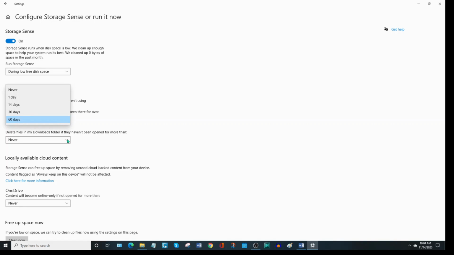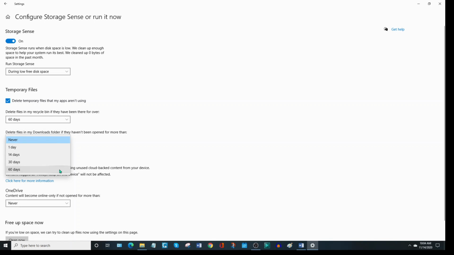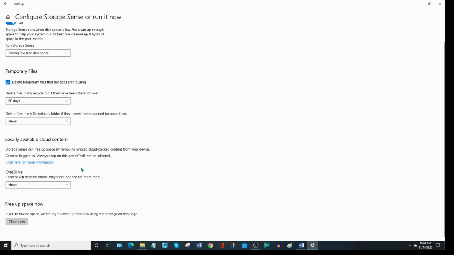In the OneDrive section down below, this is a new cloud-based storage that Microsoft offers. If you haven't activated, don't worry about it, just leave it as never. If everything looks good, just click on the Clean Now button down at the bottom. And it will tell you right away how much space you are able to free up.